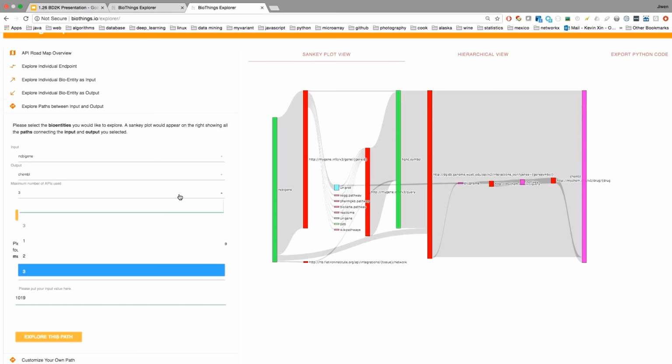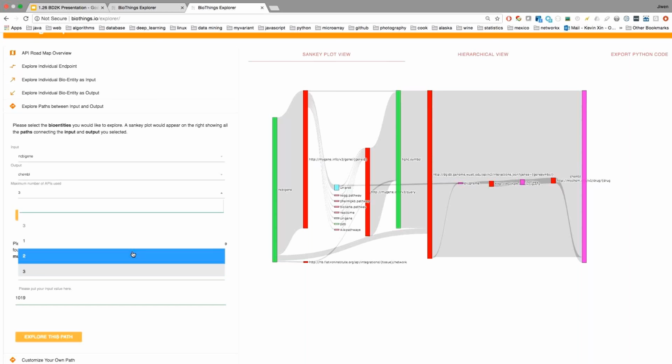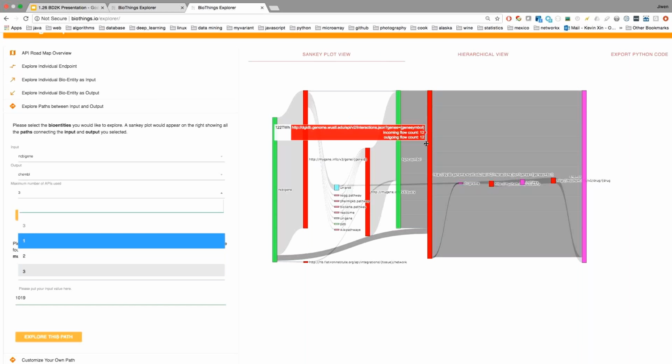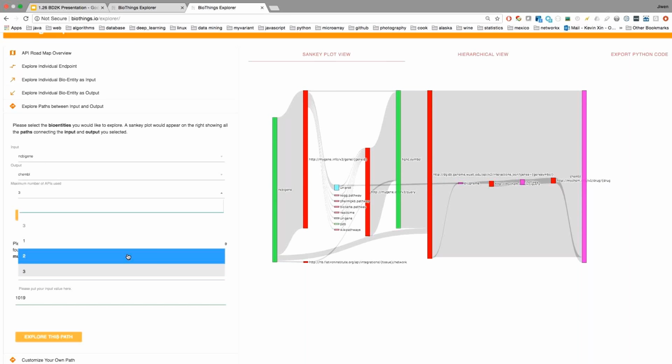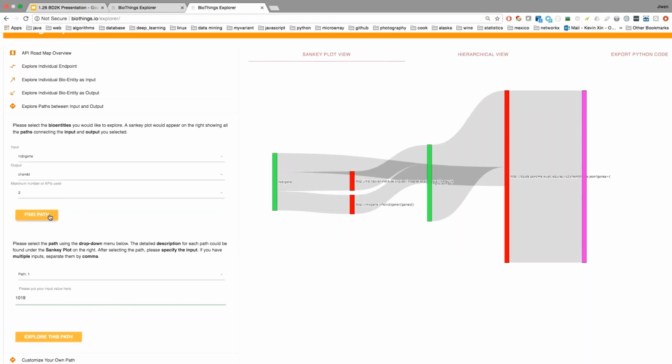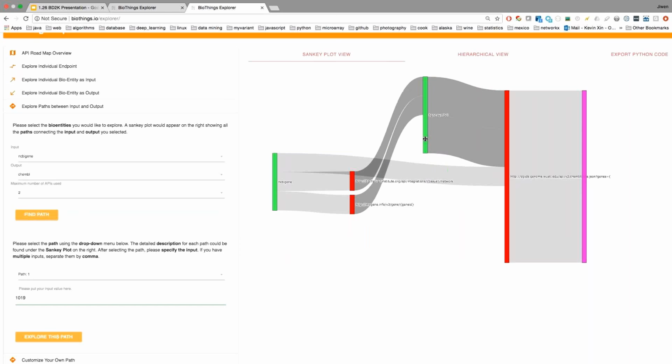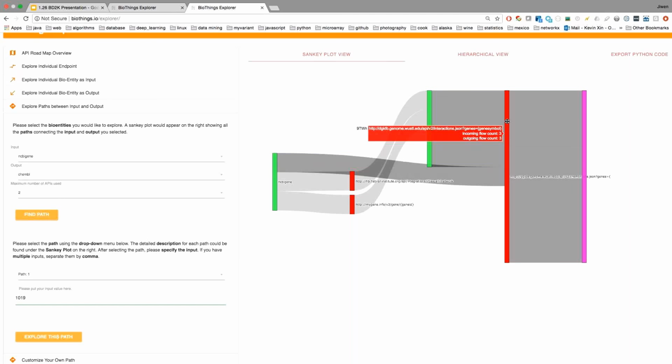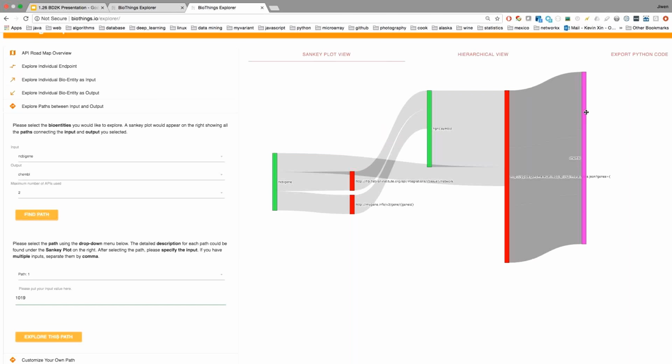You can also specify, maybe you say that in this graph there are too many different paths. You can choose number 2, which says that at maximum I will use 2 APIs. You can see this brings you a cleaner graph. But the data is actually still the same. NCBI gene can first be connected to the HGNC symbol. Then you go to DGIdb and you get your final result, which is a ChEMBL ID.